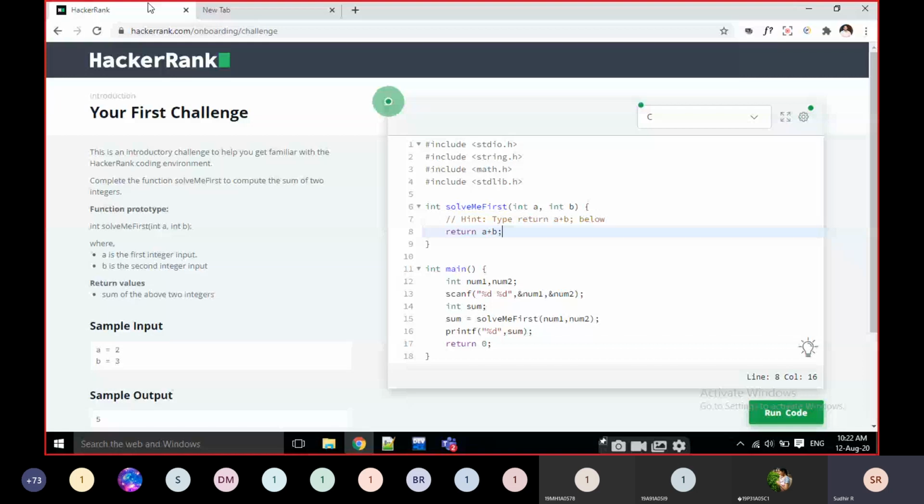You have to choose the language as C. Then it is going to ask your first challenge, and you have to write here: return A plus B, nothing else. Return space, that means you have to copy from here and paste it here. Then click on run code. That's it, nothing else.